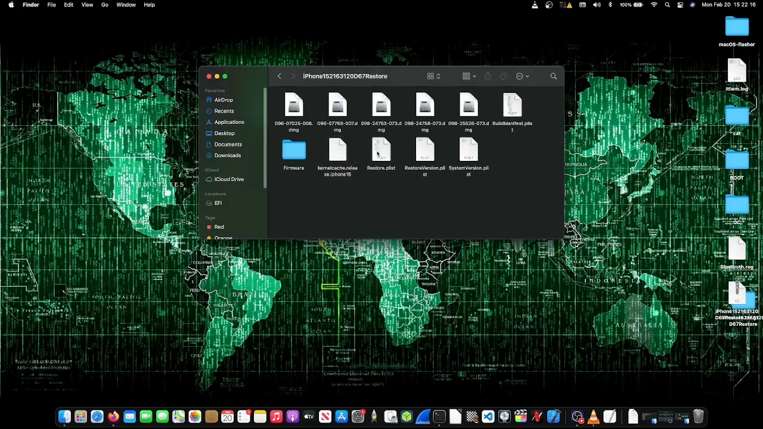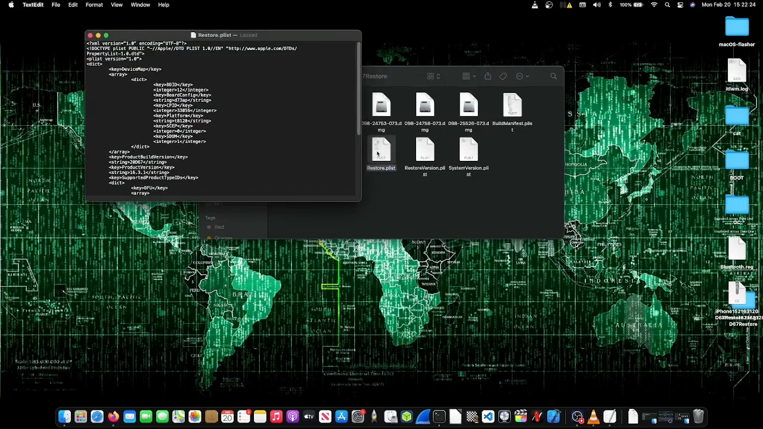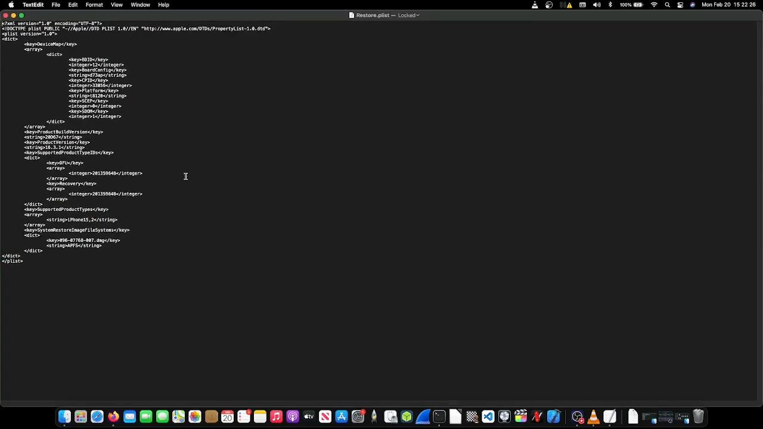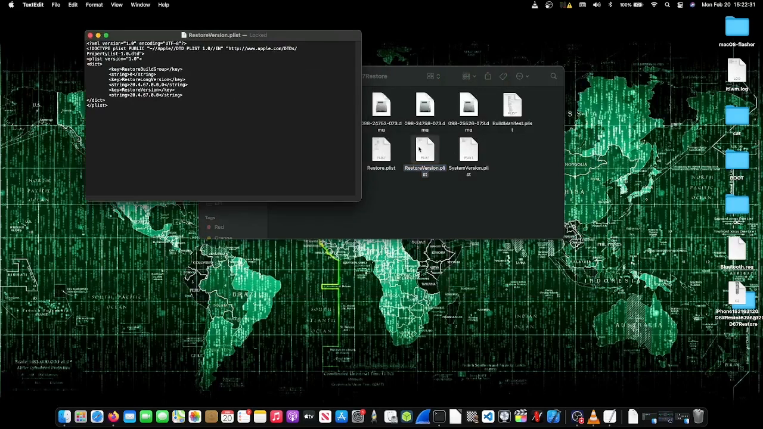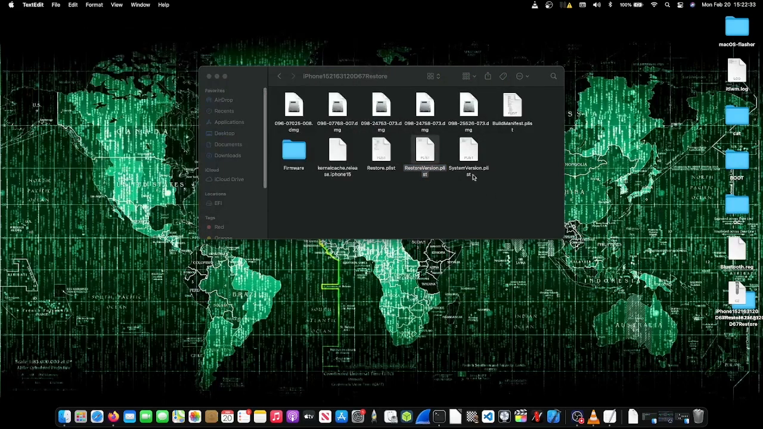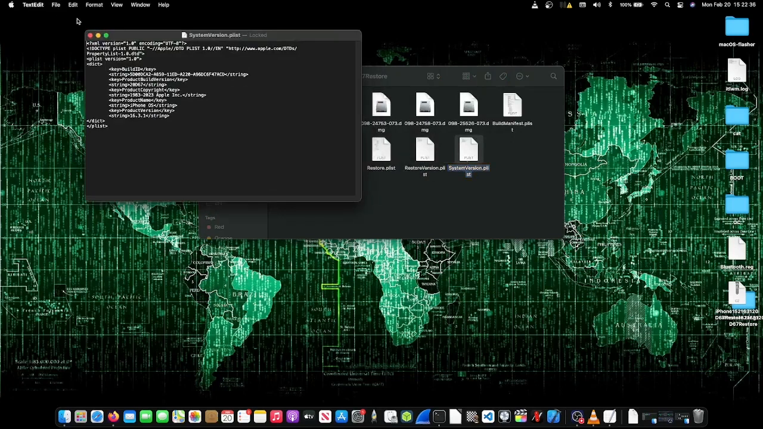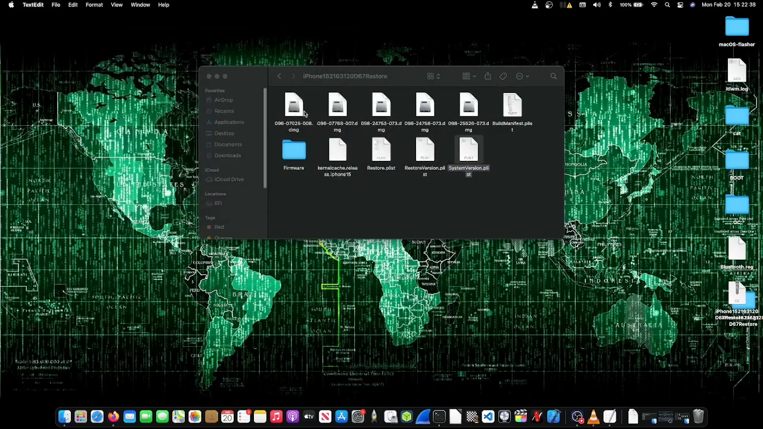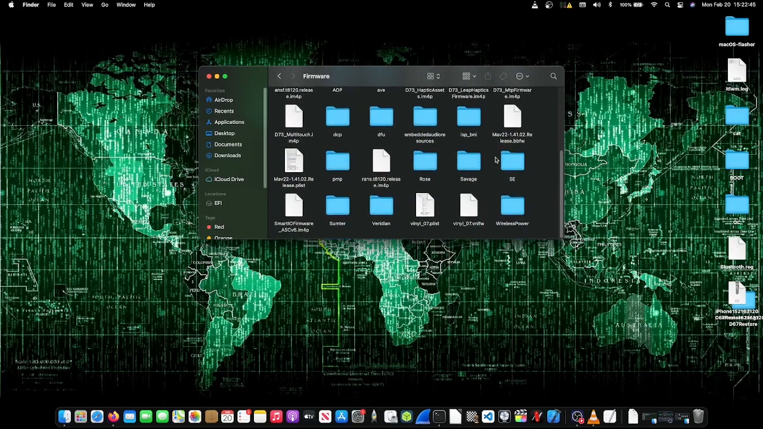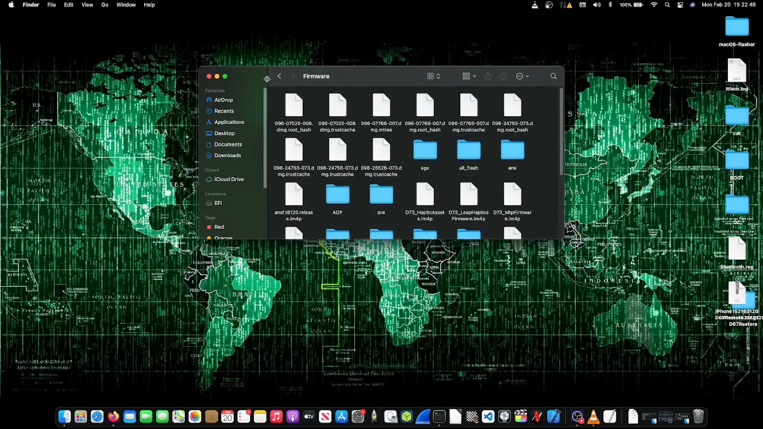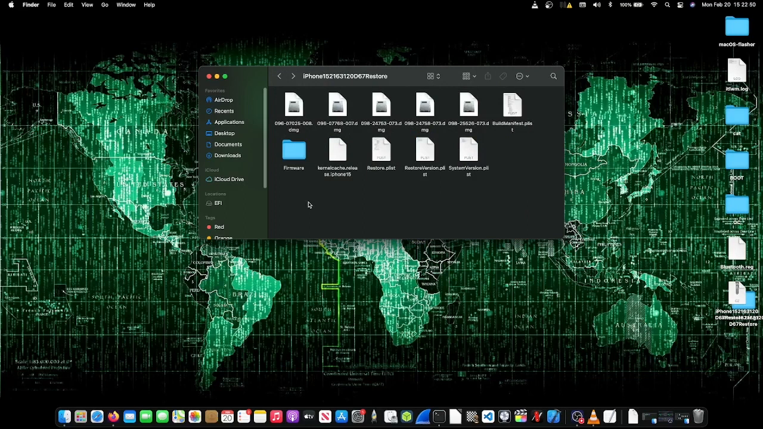So this is iOS 16.3.1. We have restore.plist. Nothing too major. Restore version plist. System version plist. Now we get into, of course, firmware, and these are the different firmware files. Now let's actually explore those DMG files.